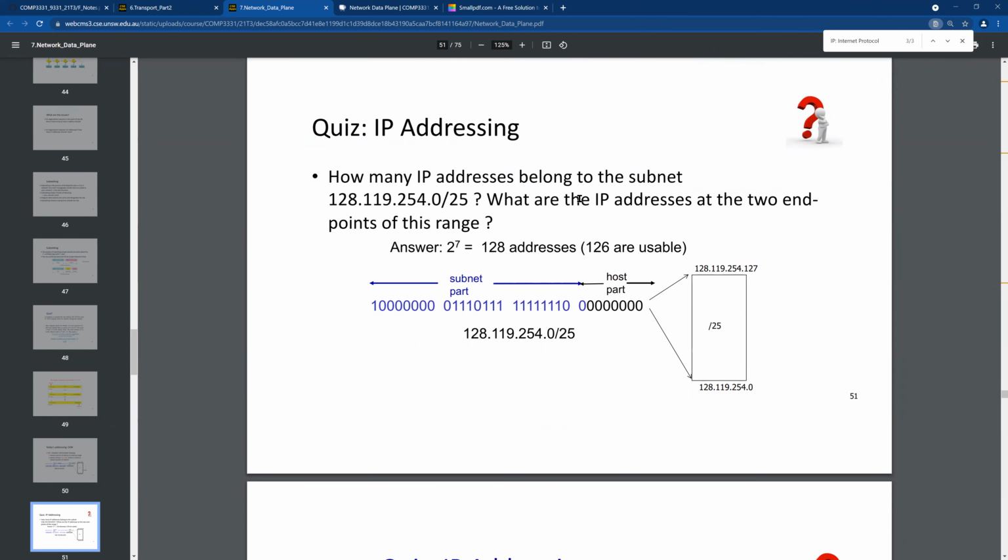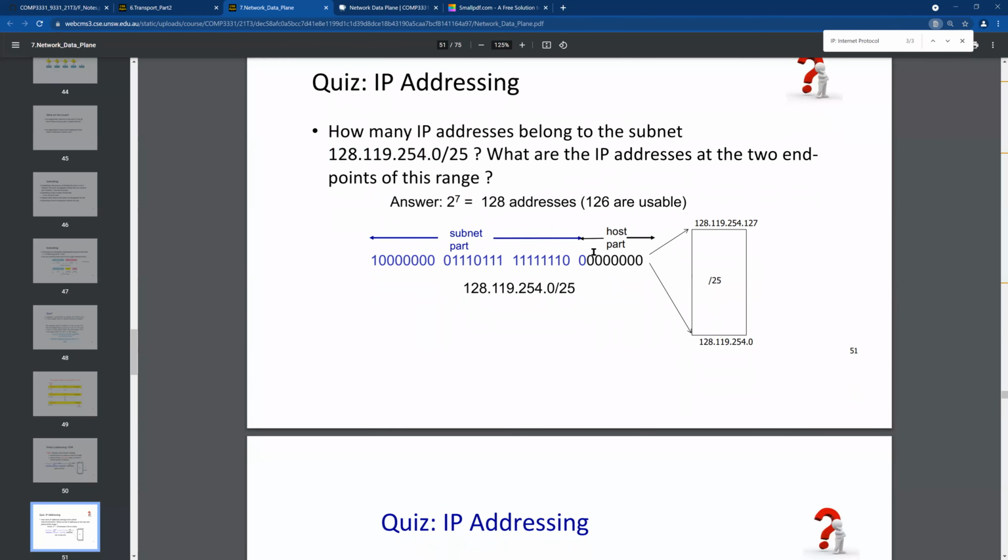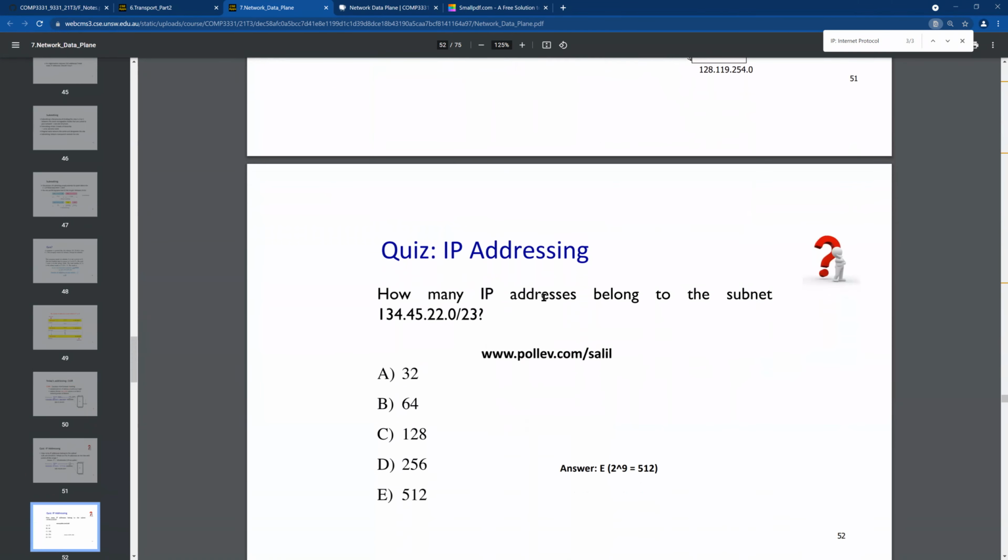Yeah, and how many IP addresses are under this area? If they give you this address, how many machines can they support under this address? So it's just some basic calculation. Just go through them, then you'll be able to understand it.